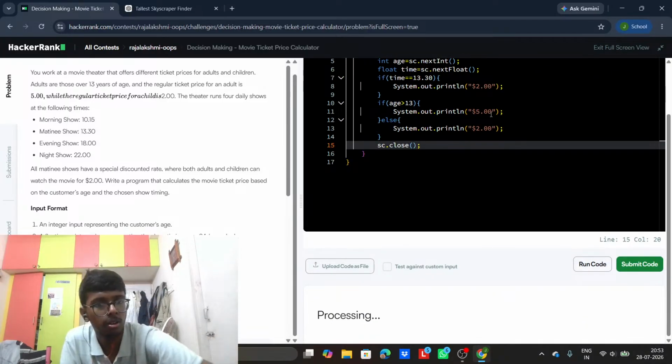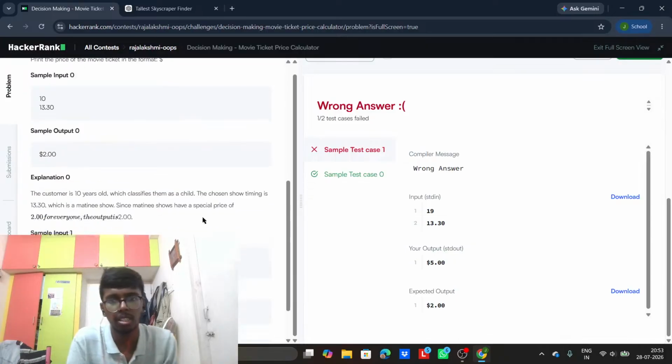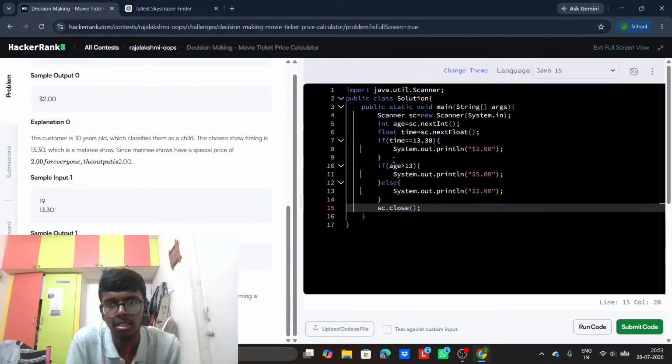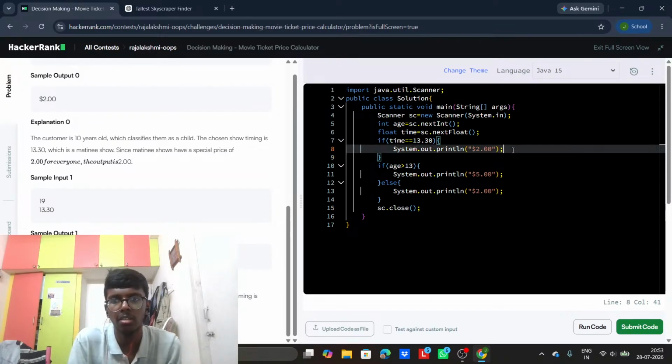Now let's see how the output comes out. I hope it passes all the test cases. Okay, let's see why this test case isn't passed. Hey, why is my output $5? My output should not have been $5. Okay, I didn't give return here.